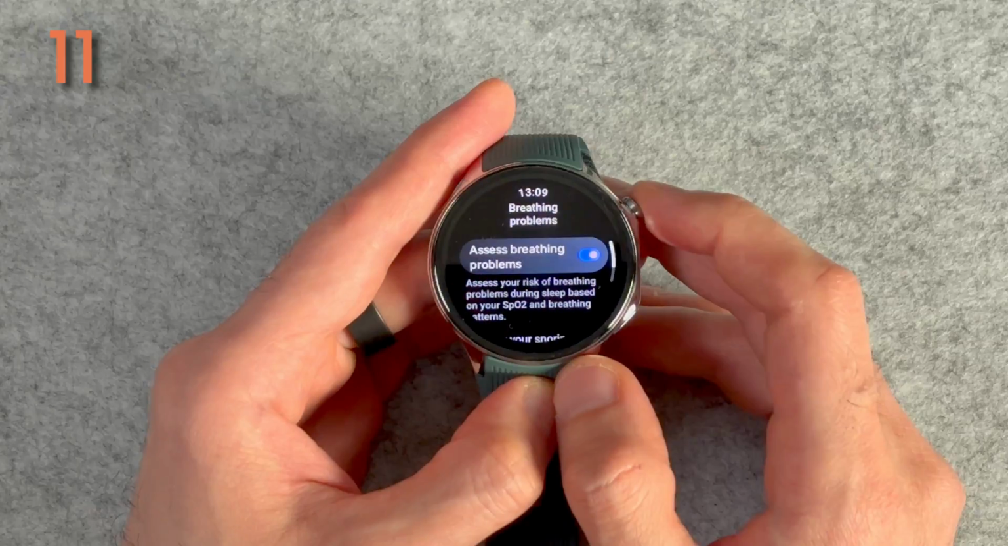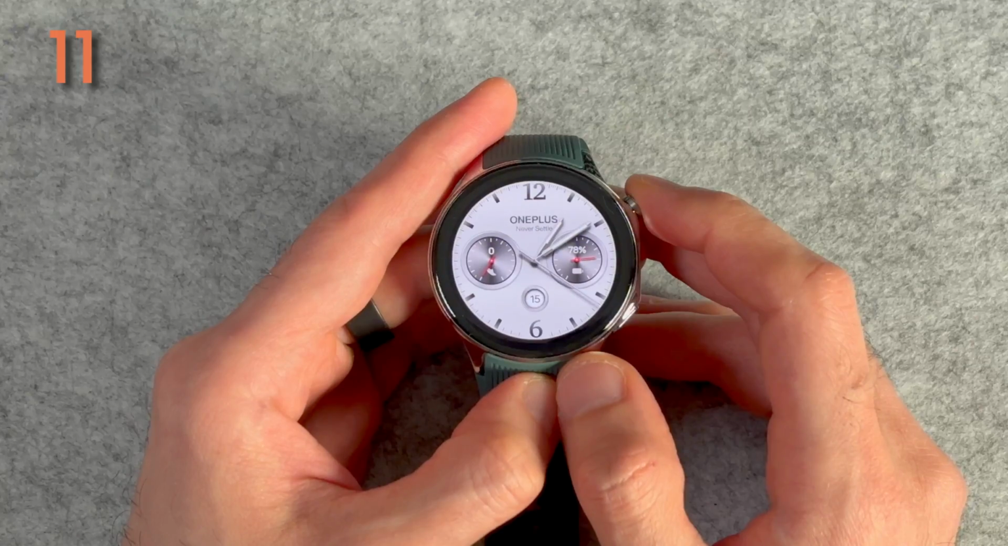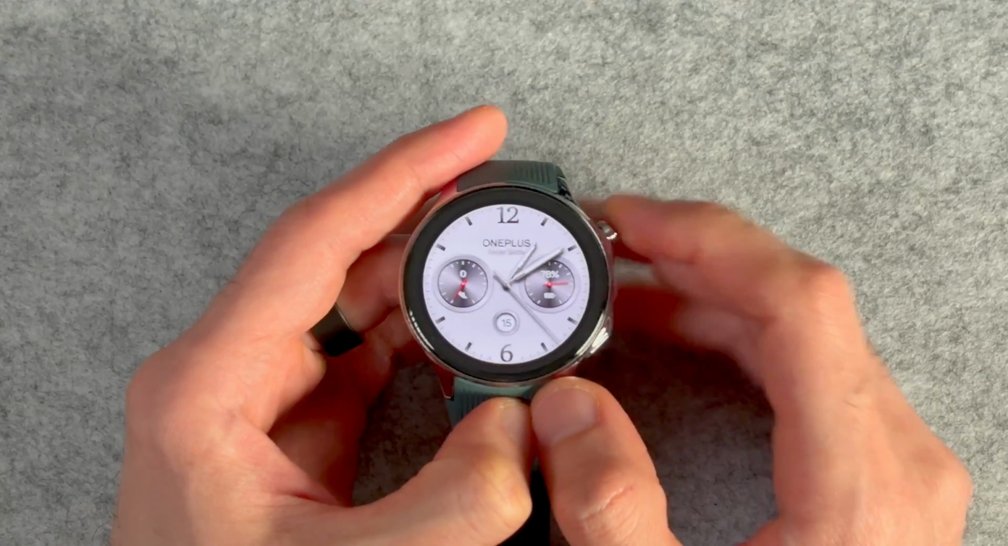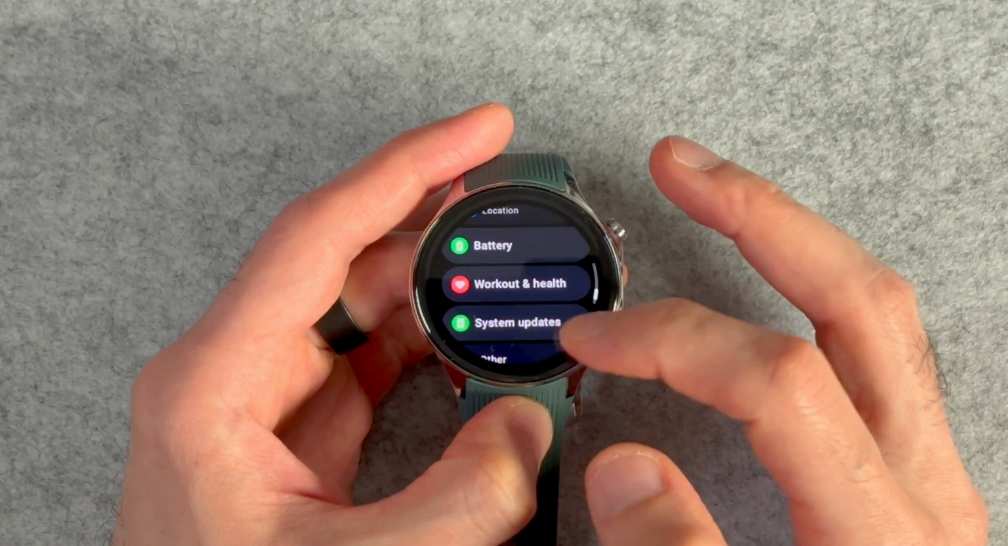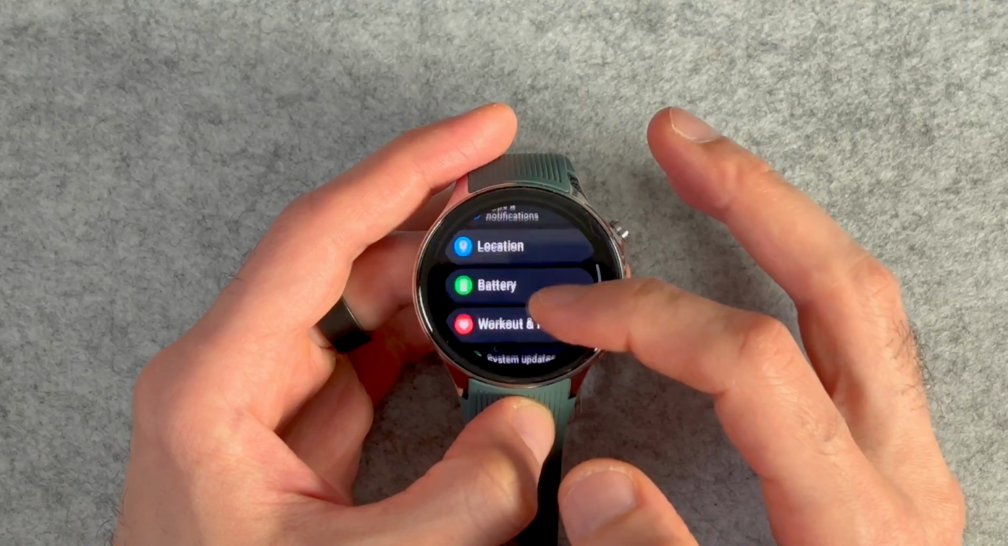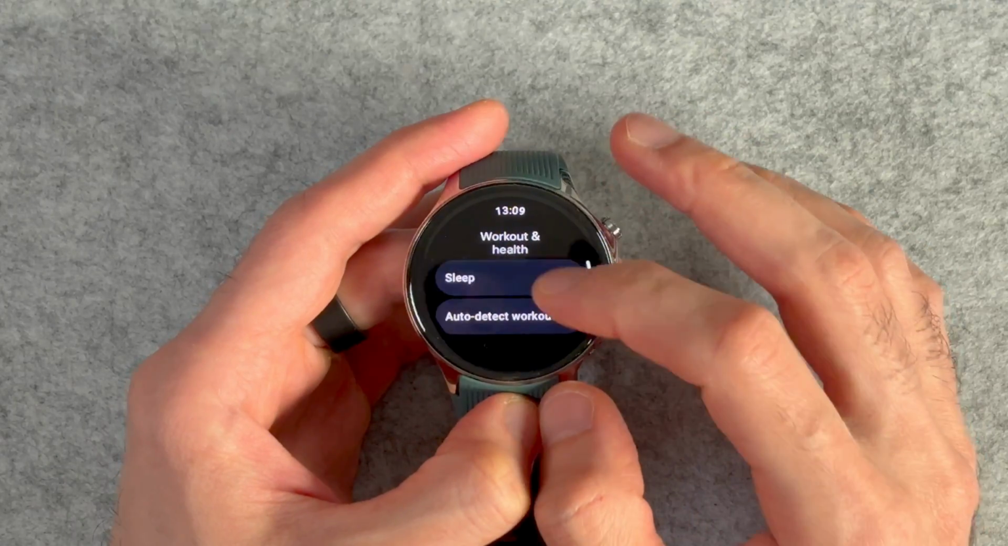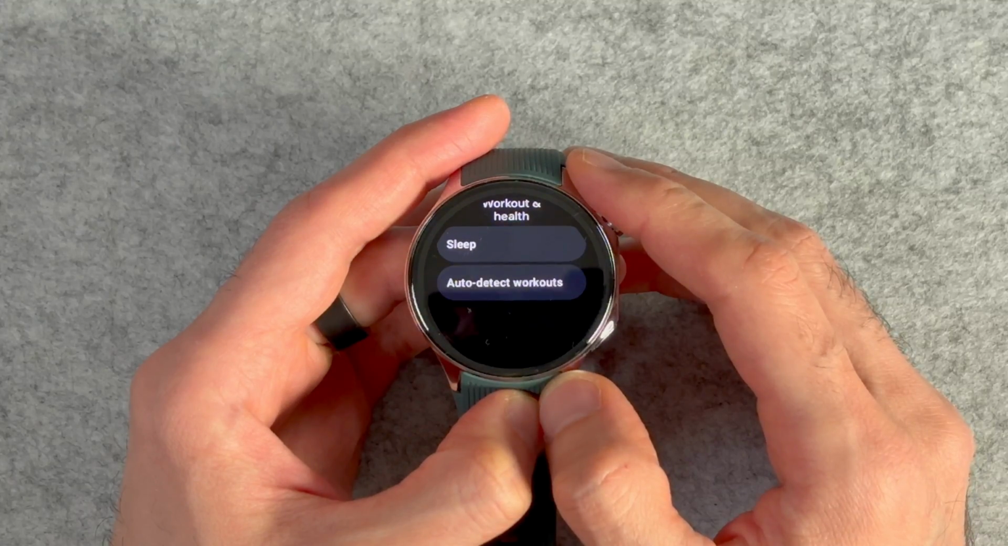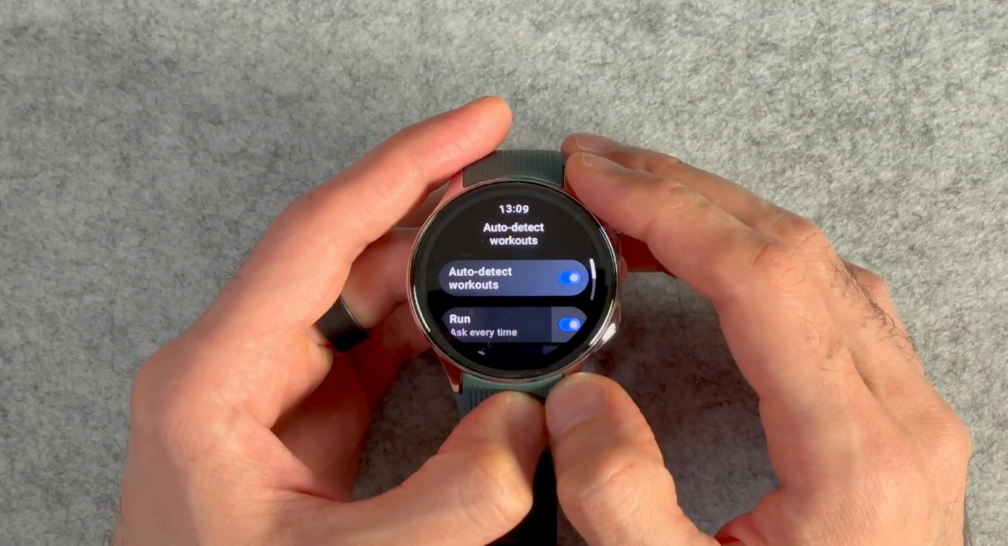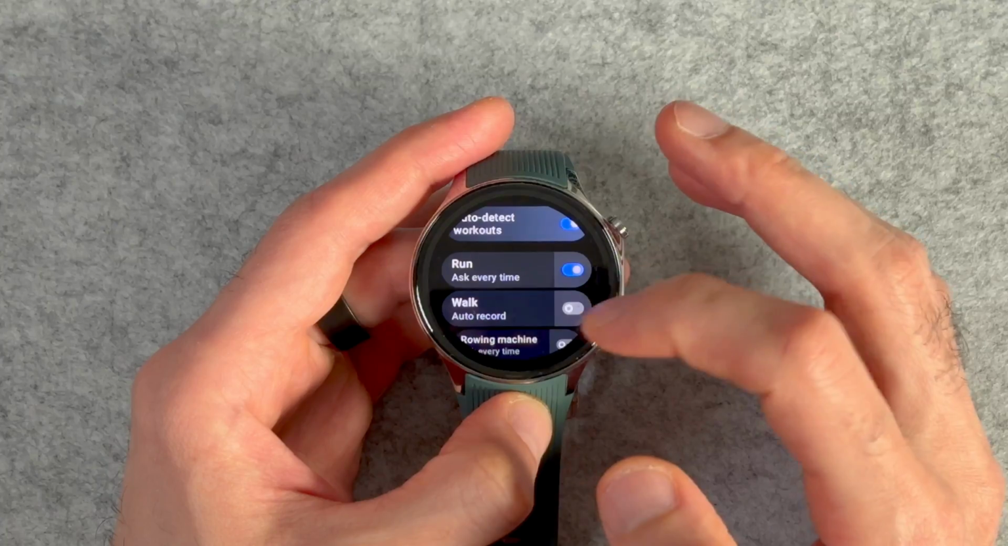The OnePlus Watch 2 can start tracking a few activities automatically, but by default only running is enabled. So for example, if you want to enable auto detection of walking or other supported activities, head over to the settings, then workout and health, then auto detect workouts, then enable what you want.